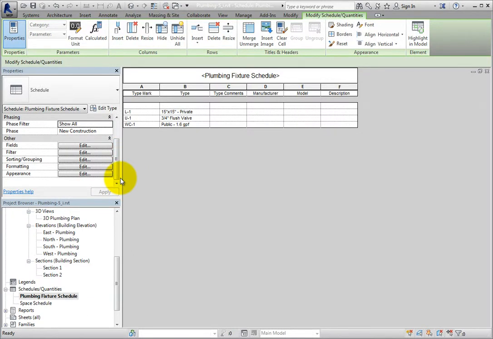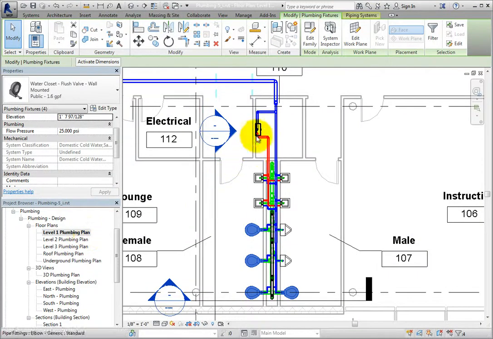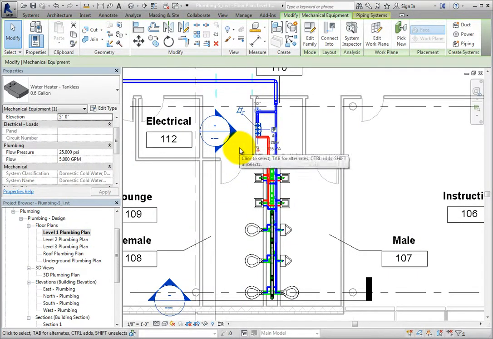To return to the Schedule Properties dialog, when a schedule view is the current view, you can click on any of the edit buttons in the Properties palette. I'll switch back to the Level 1 plumbing plan and select the water heater. Realize that this water heater actually falls under the mechanical equipment category. In order to schedule the water heaters, you will need to create a mechanical equipment schedule. However, in order to not show all of the other mechanical equipment, you have to filter the schedule.